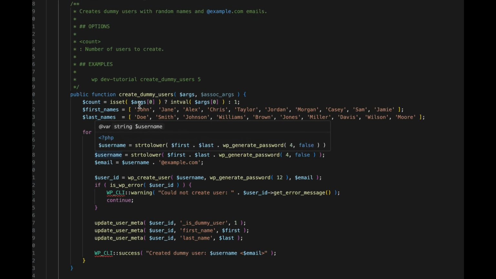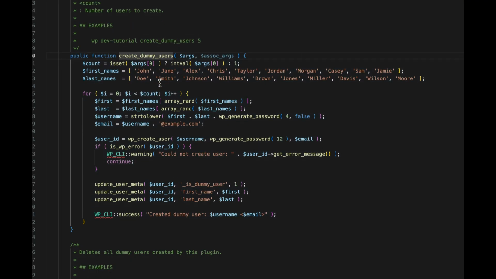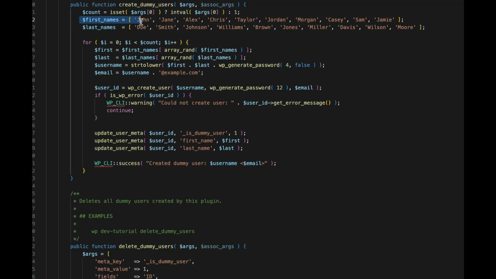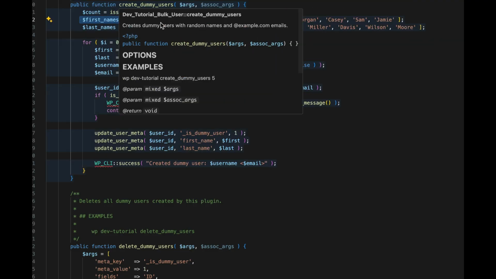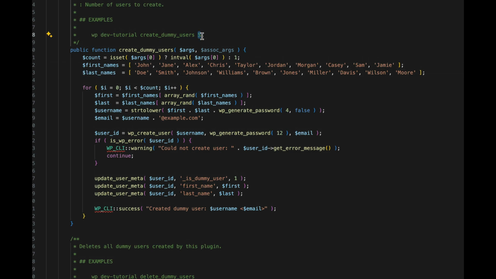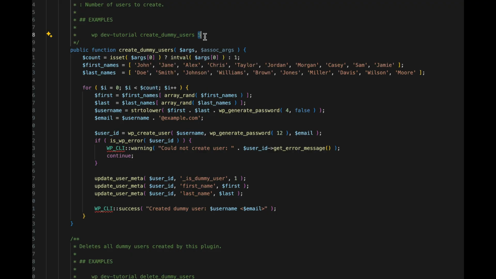So basically, it has created this method, create dummy users, and what it's doing here is it's basically having a list of first names and a list of last names that it can create. It also set us up with an argument that we can pass. So basically, we'll be able to give it a number. So here you can see it's going to loop through the number that's being passed through the WP-CLI command. And so we can now create up to 5, or we can create more depending on the number that we give, but by default it's going to be 1.